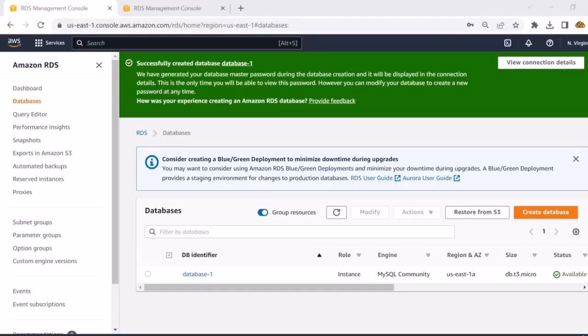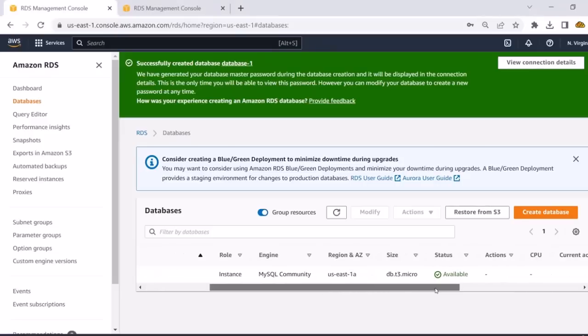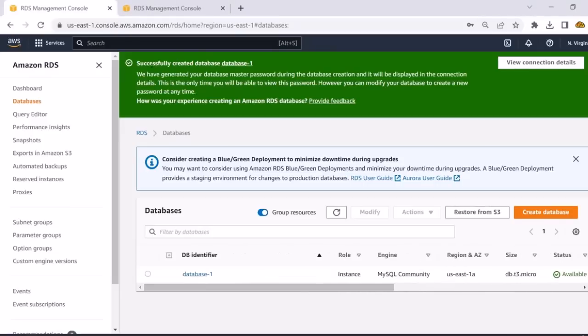So by the power of pause and resume, my database is now ready. We could see here that the database is showing as available. At the top, there is a green bar which says successfully created database called database1. We have generated your master password during the setup because we asked them to do it, and that will be displayed in the connection detail.